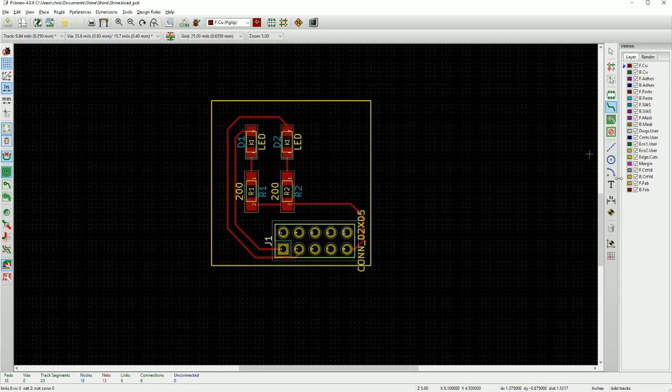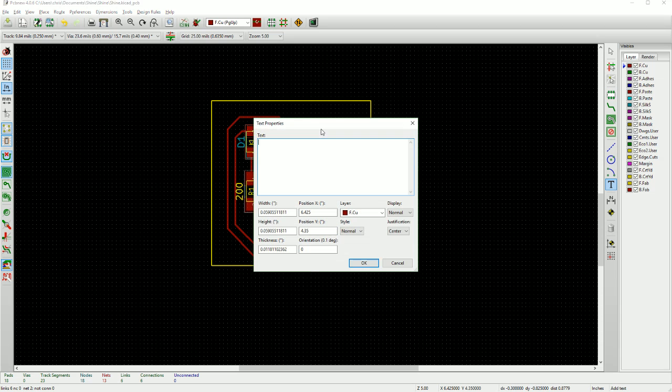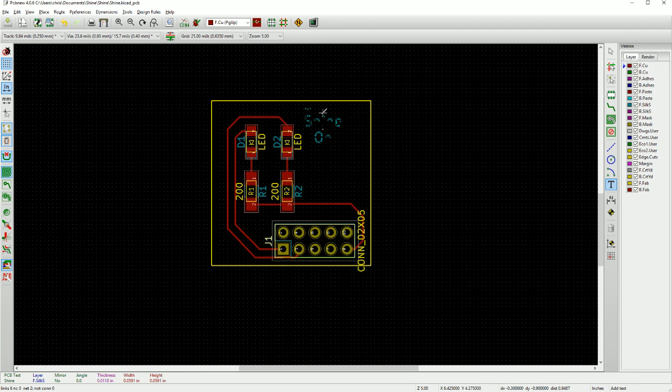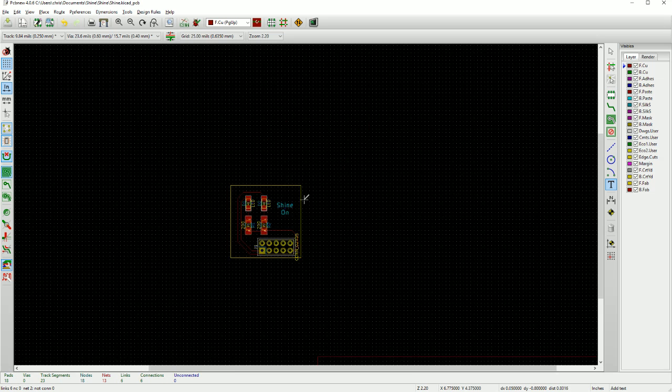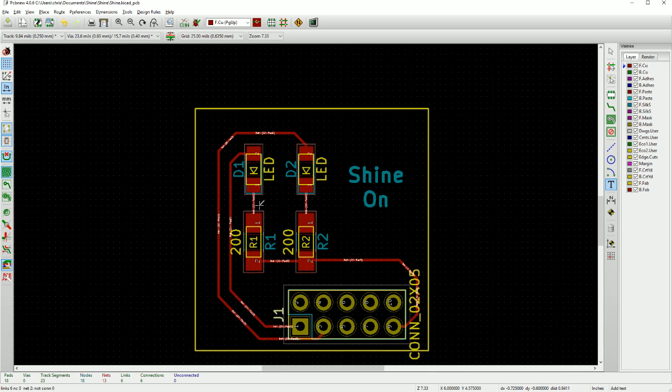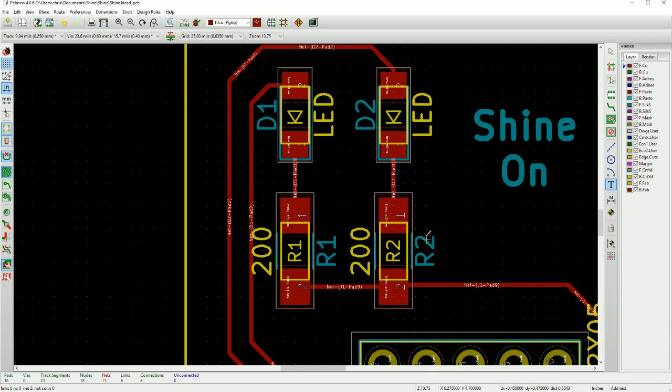Now what I'm going to do is add some text here. You can add whatever you'd like, but I'm just going to say shine on. And then I'm going to put this on the silkscreen layer, which is like a screen printing basically that goes on top of the board. Right, so now all this stuff, you can see there's other things that are in screen printing as well. We have the resistor, R2 is listed there, R1 is listed there.